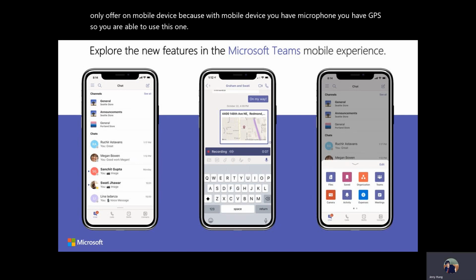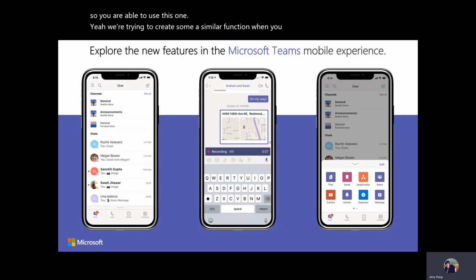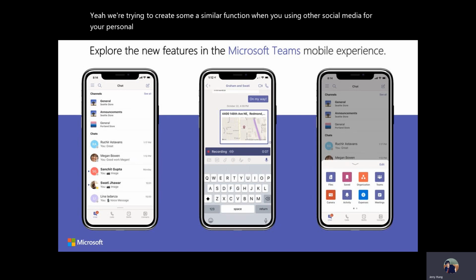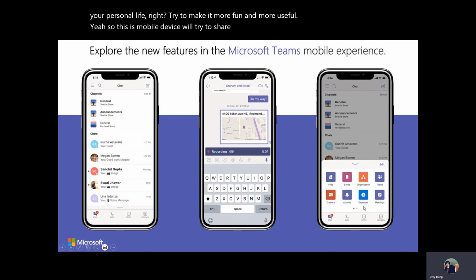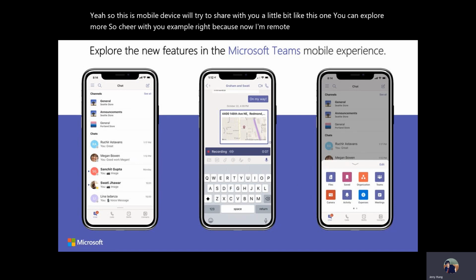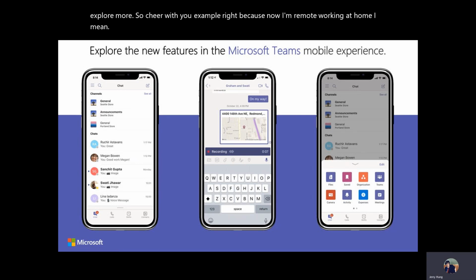Yeah, we are trying to create some seamless functions like when you're using other social media in your personal life, right? Trying to make it more fun and more useful. Yeah, so this is the mobile device view. I'm trying to share a little bit with you like this. You can explore more. Let me share an example, right? Because now I'm working remotely at home, for around 1 year now.